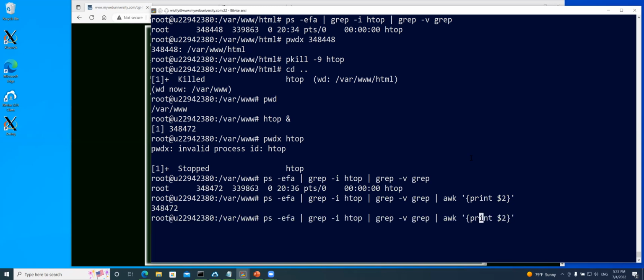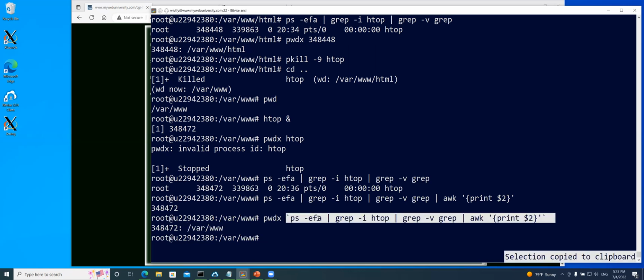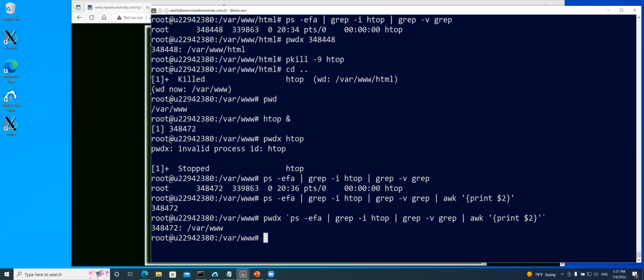Now I can use this as an argument to that command, saying pwdx and then a single backtick, because that backtick is going to just run that command and give me the output. As you notice, it is just this. So the output of this becomes the input of this command. So I get the pwd. Notice this one, I started from www right here, that directory.